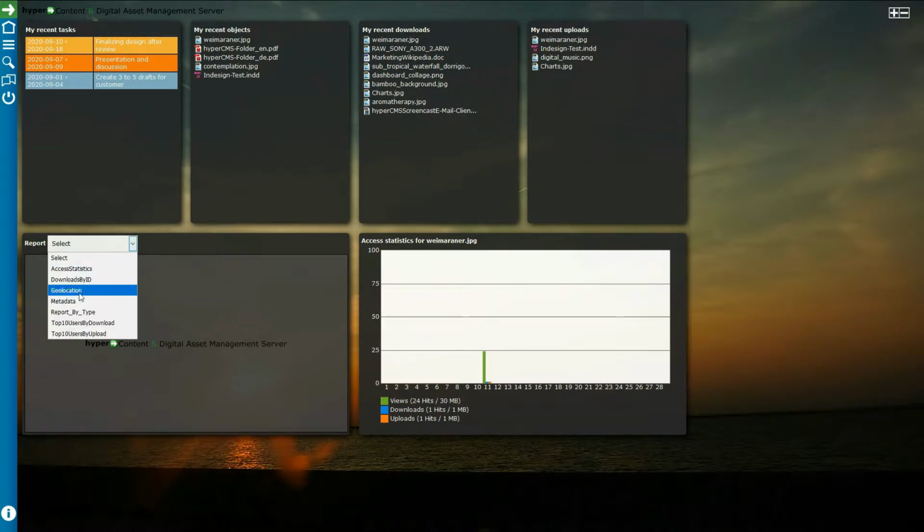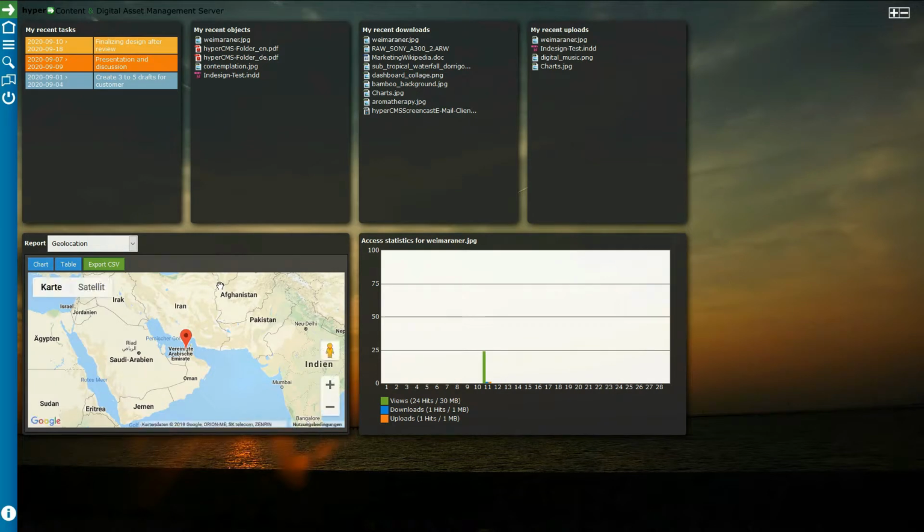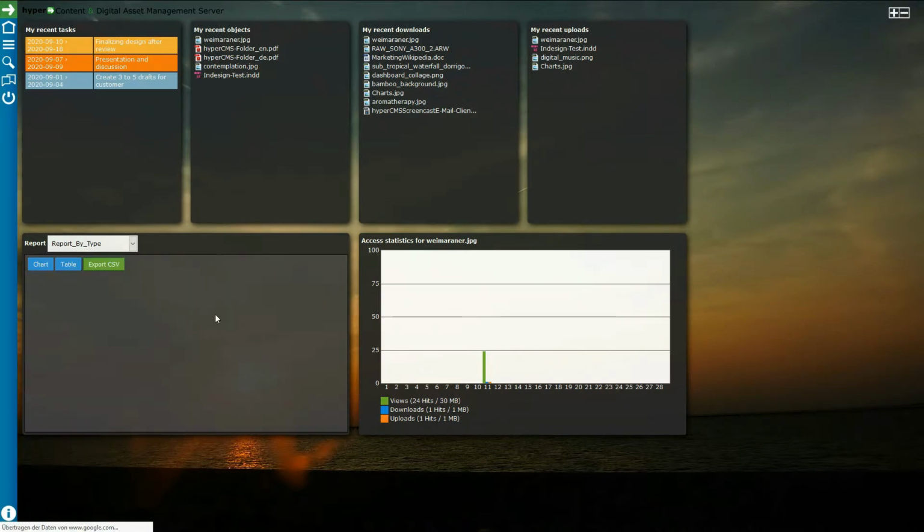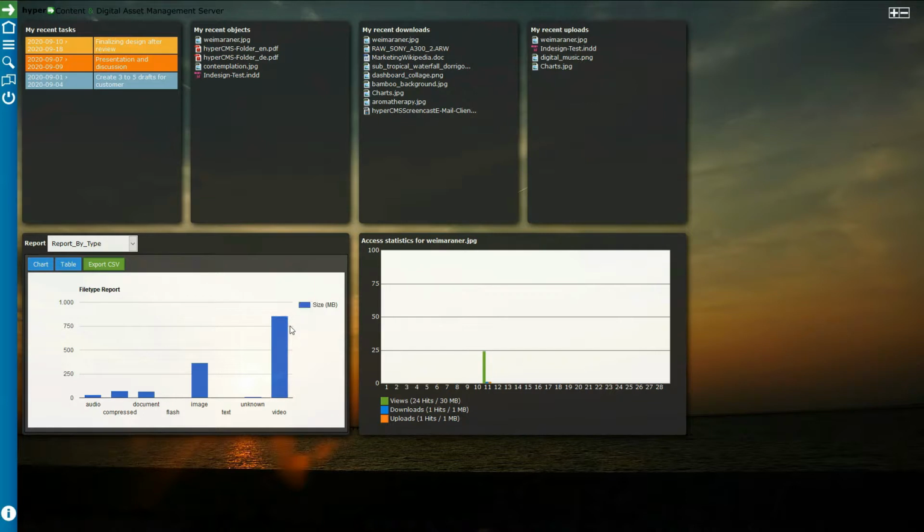And then I can just simply select them and can see, okay, where is the latest user coming from, for instance. Or I can select another report and see, okay, most of my storage is consumed by videos, for instance. Then I can also select favorites, so my favorite assets, for instance, and I have just one favorite asset that I can see here.